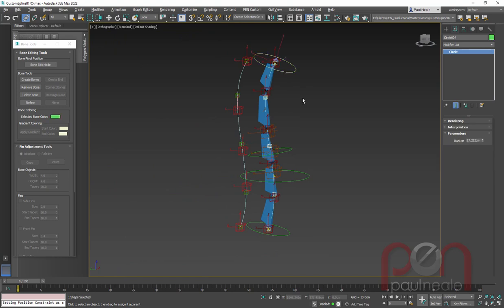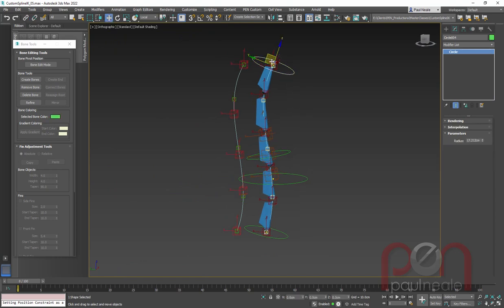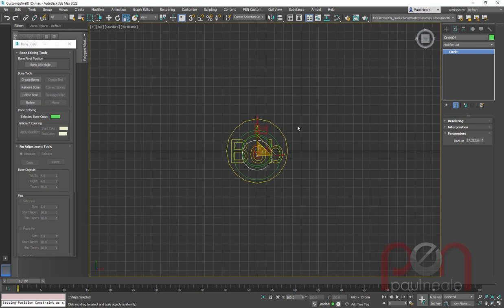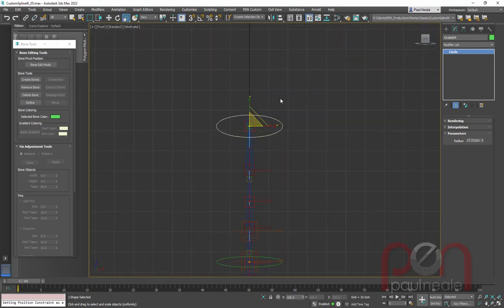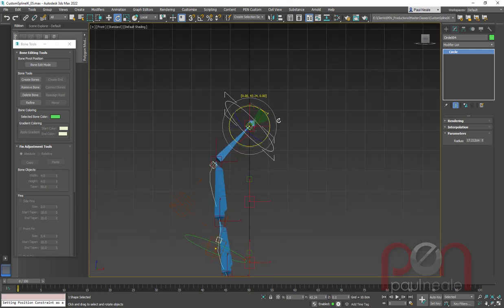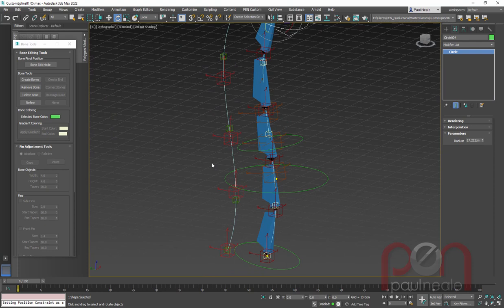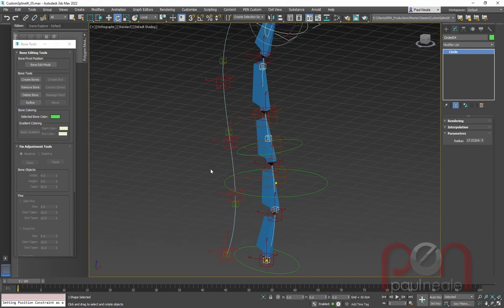So if we now grab this and I move this around, you can see we're starting to get a spline IK solution happening. Okay, it's not perfect yet. It's not exactly what we want. You can see that when we rotate it, it's rotating and whatnot. We can see that second spline is not doing what it should at this point.